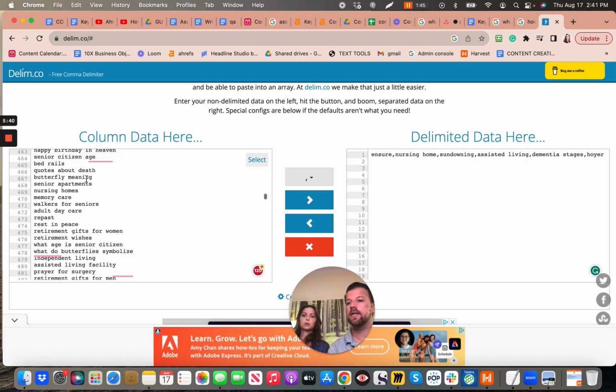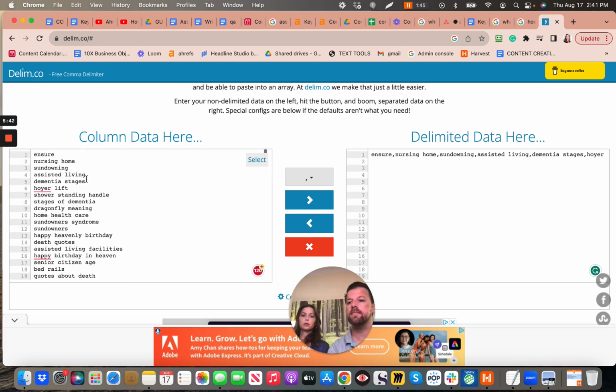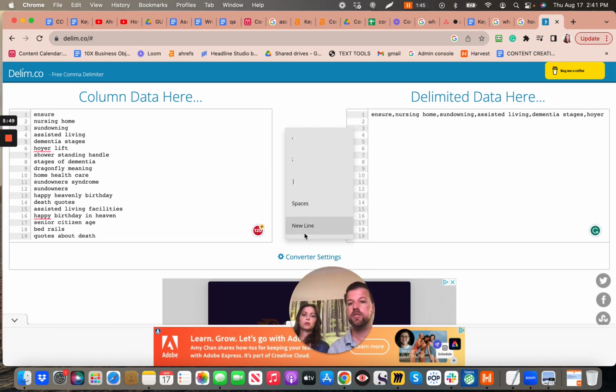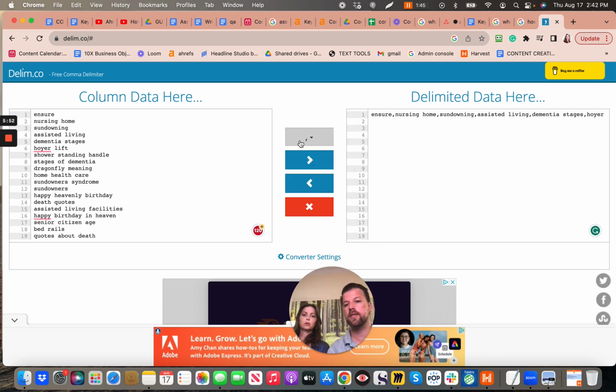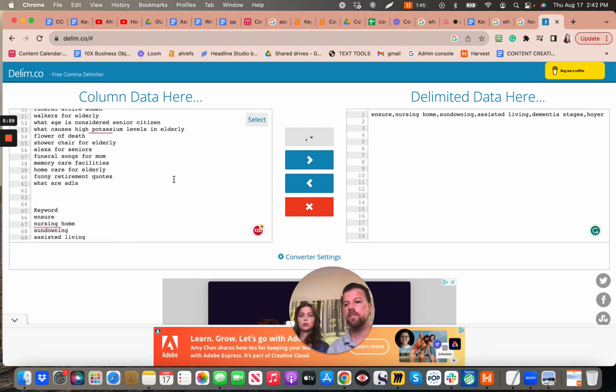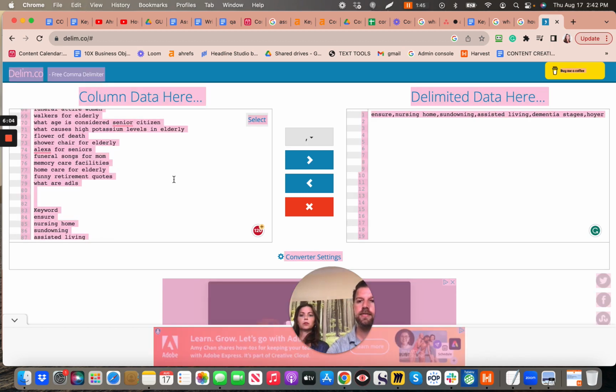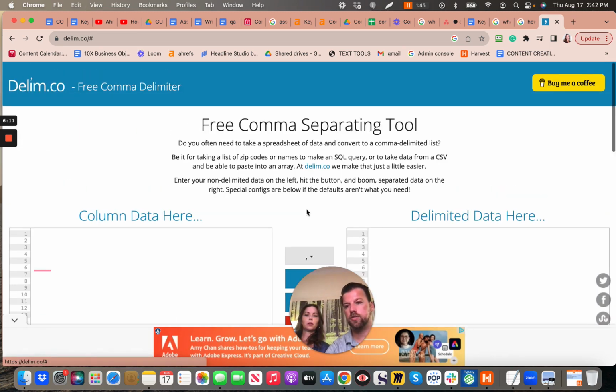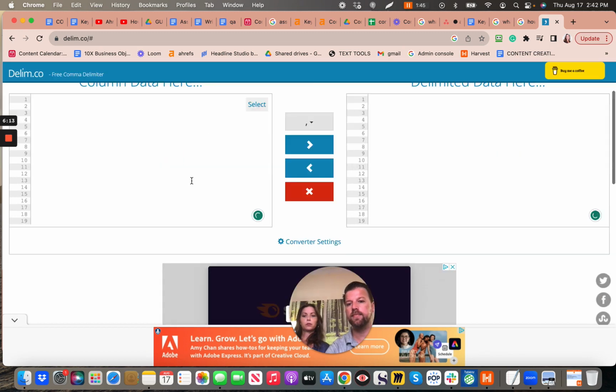After you paste in your column of data, all you have to do is select whether you want a comma, spaces, or new line. So you just select the comma, and then push this little blue button that goes forward here. We're going to do this all over again, because we accidentally pasted in multiple times. So I'll just show you real quick. That closes it all out.